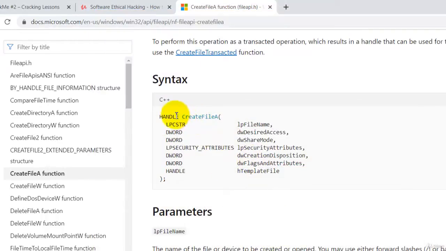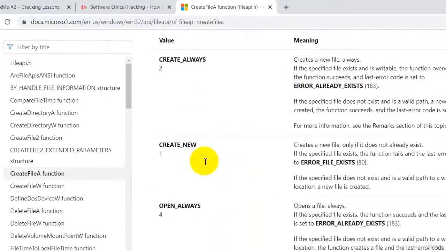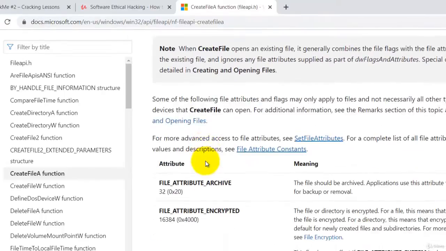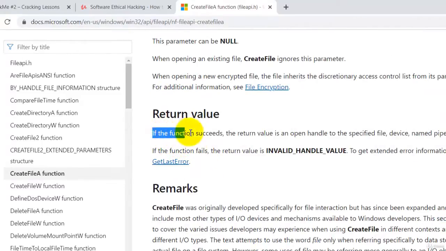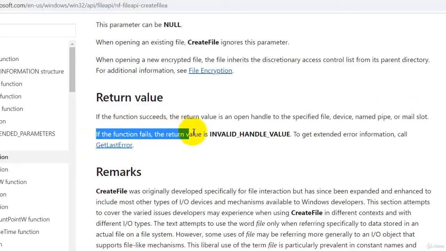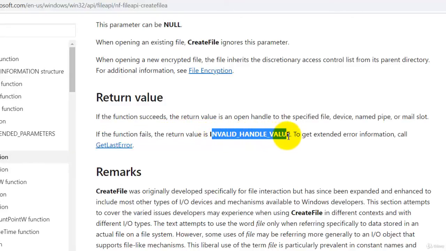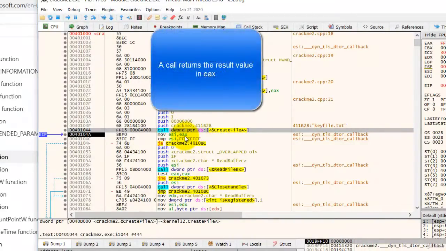CreateFile will return a handle. So what is being returned? Let's scroll down and read the return value. If the function succeeds, the return value is an open handle to the specified file, device, named pipe or mail slot. If the function fails, the return value is INVALID_HANDLE_VALUE. So let's run through the code again. Every function call returns something in the EAX register. So now let's step through the code and see.